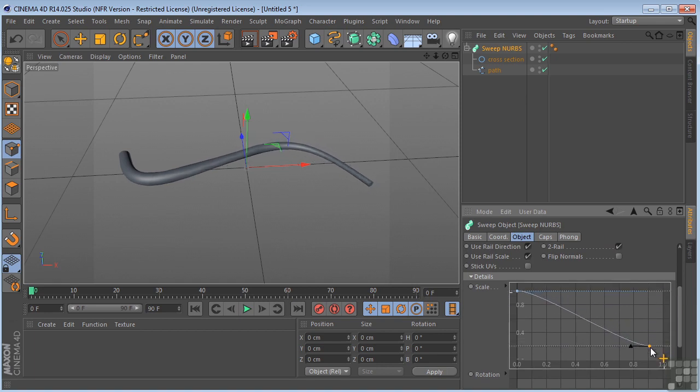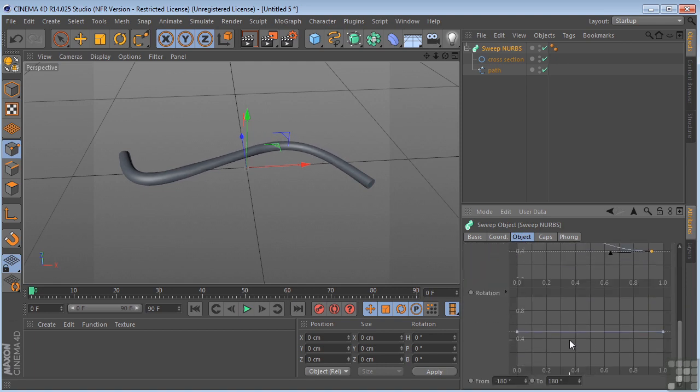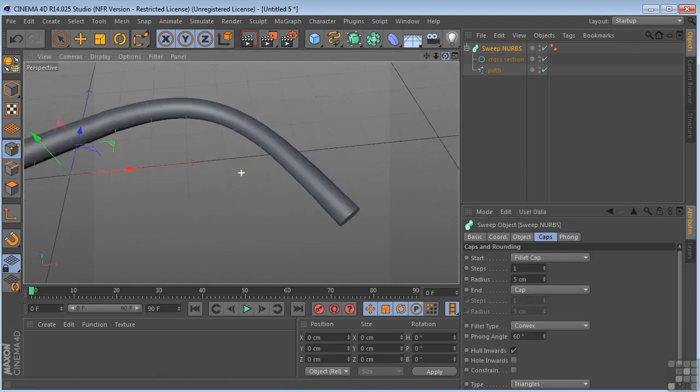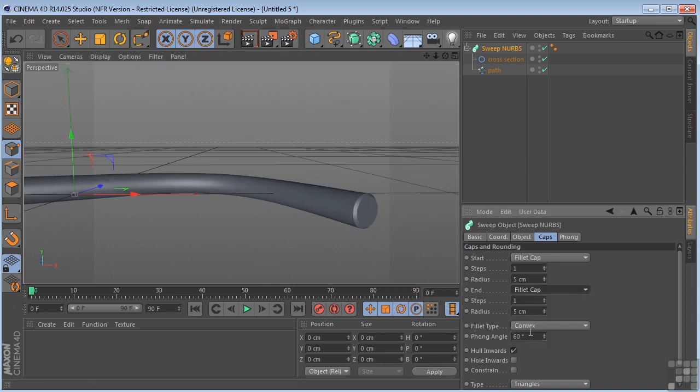We can control other aspects of the scale with these graphs. Come down here and click. We can get different results that way. We can do the same with rotation. We come back up to our caps. We can create our fillet caps, very similar to the way we did with our text. So sweeping objects is a very powerful technique.